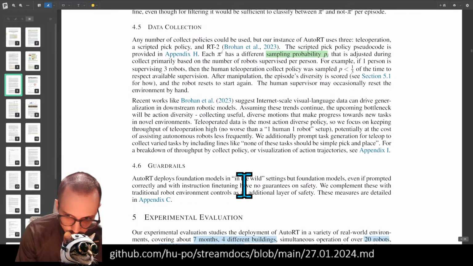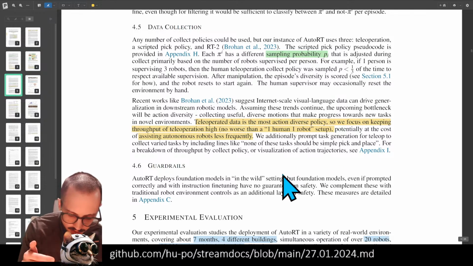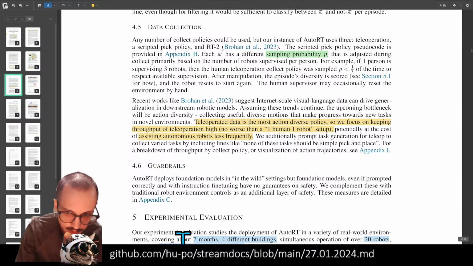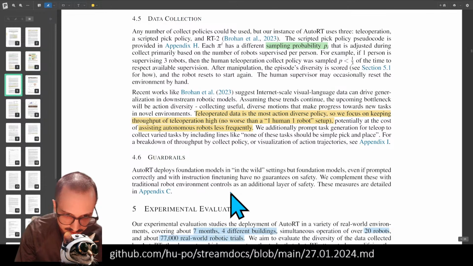Data collection, guardrails. Teleoperated data is the most action-diverse, so we focus on keeping the throughput of teleoperation high, no worse than a one robot, one human setup, potentially at the cost of assisting autonomous robots less frequently. This is what I was mentioning before: first you start with one human teleoperating one robot a lot of the time, then one human teleoperating multiple robots, and eventually the end state, I think, is that for every 1,000 Optimus robots in people's homes, a robot is being teleoperated only about 0.1% of the time, for really weird things.